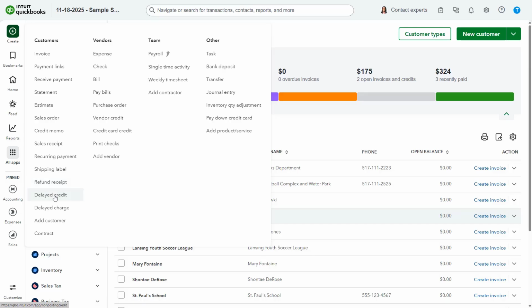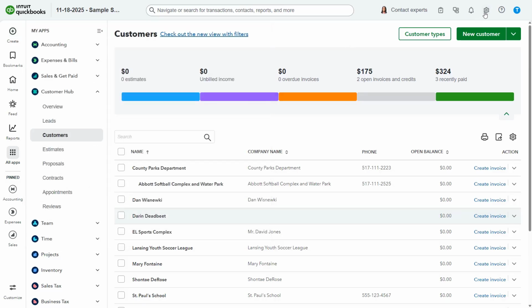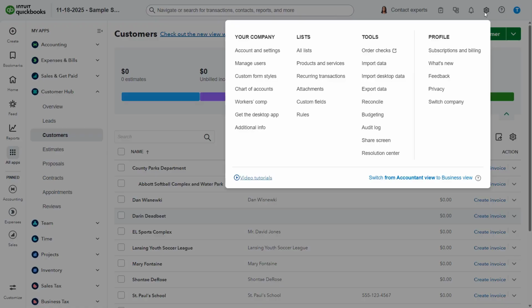The main difference between a credit memo and a delayed credit is that a credit memo is a separate transaction applied to a customer's open balance in the receive payment window, either immediately or later, depending on whether QuickBooks automatically applies customer credits or not. While a delayed credit is a line item credit you must manually apply within future invoices when you later create invoices for the customer.